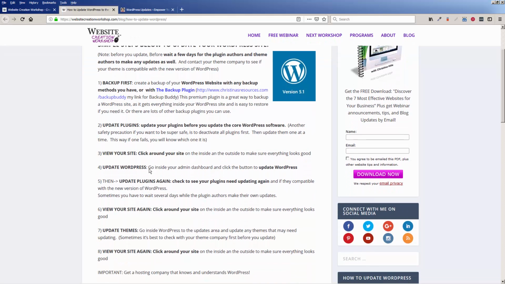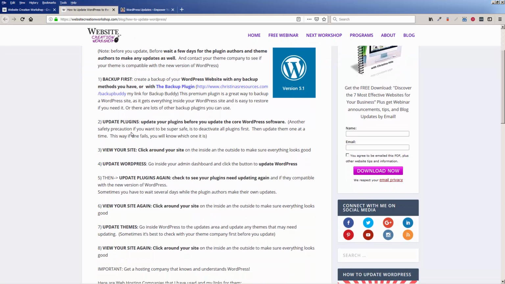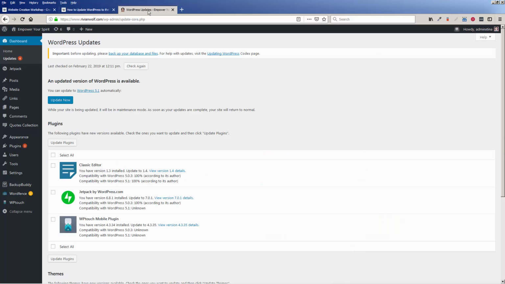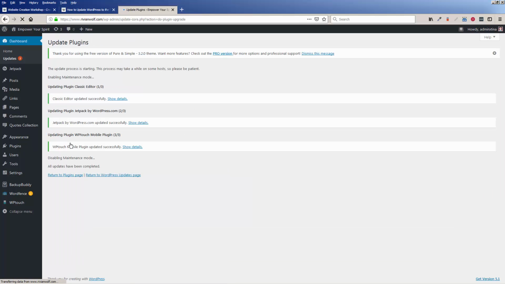So the first thing I do is I update the plugins. I do that before I update the core software. So I'm going to come over here. Here are plugins, and I'm going to select this box here to select all of them. You could do them one at a time, but I'm going to do all of them, and I'm going to click Update Plugins. And it has updated all the plugins, and this little symbol has decremented.